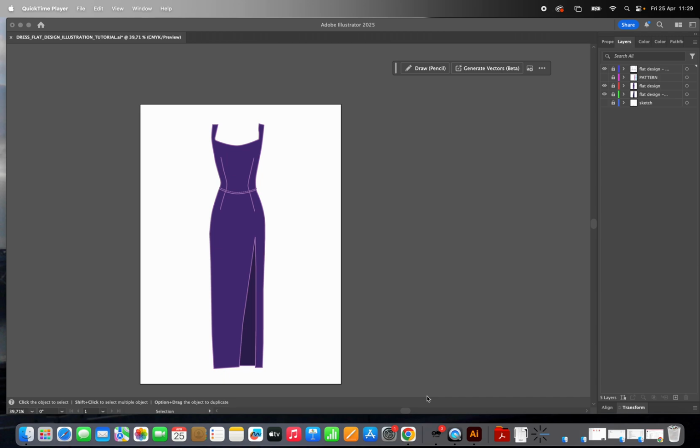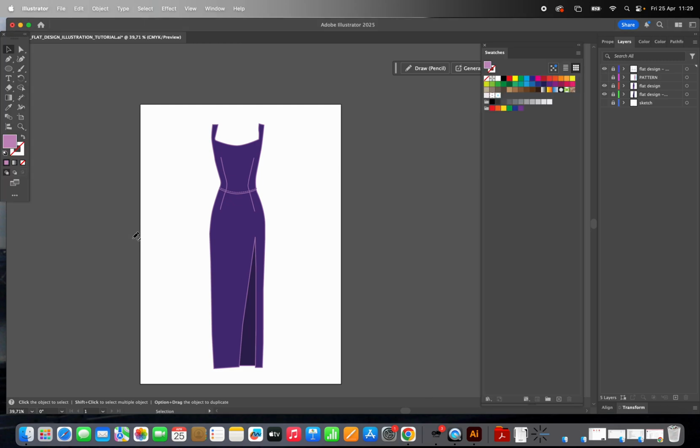Today we are going to learn how to apply graphic illustration to our flat design drawings. Here we have our dress.